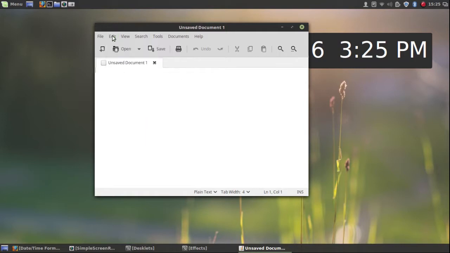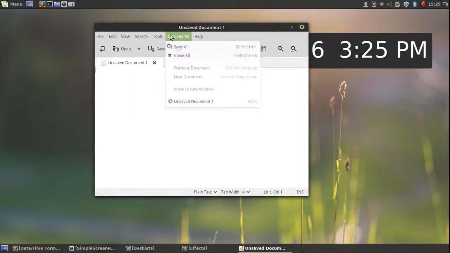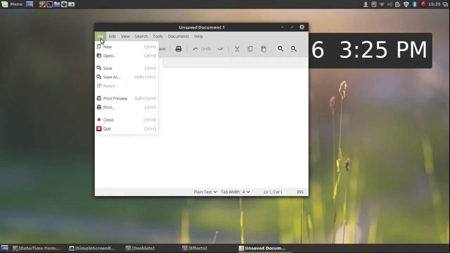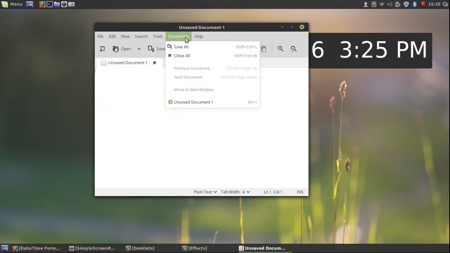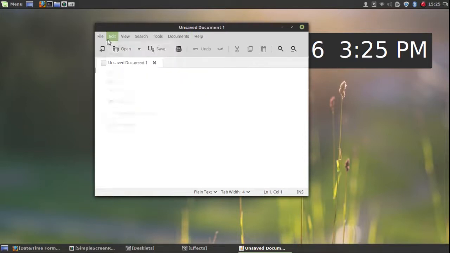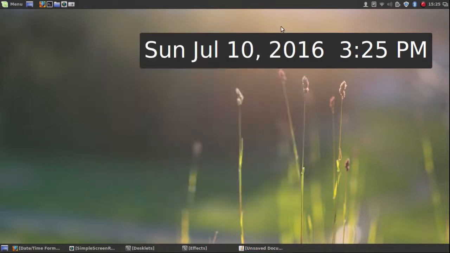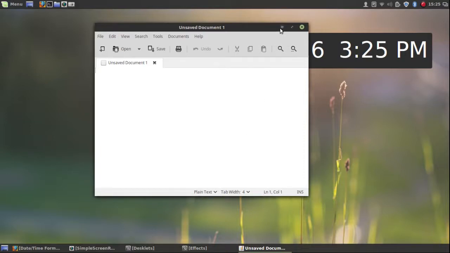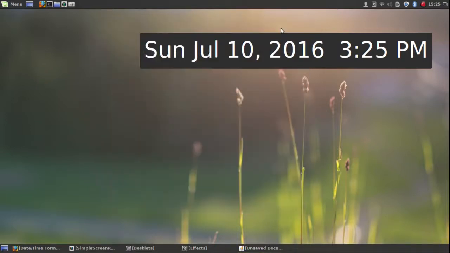Maybe I can see some effects on these menus. They kind of sneak open. You can see a little animation in the menus. If I minimize the window, what happens? Yes. It sort of animates down to the lower panel there.